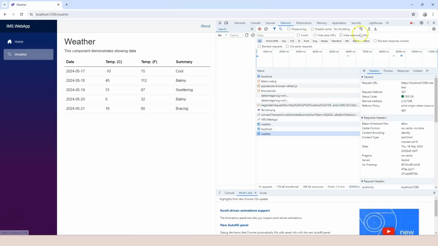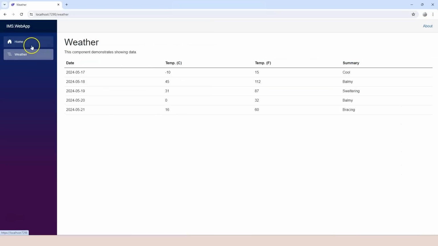If you pay close attention when I switch between the pages, this left side is not actually being reloaded.